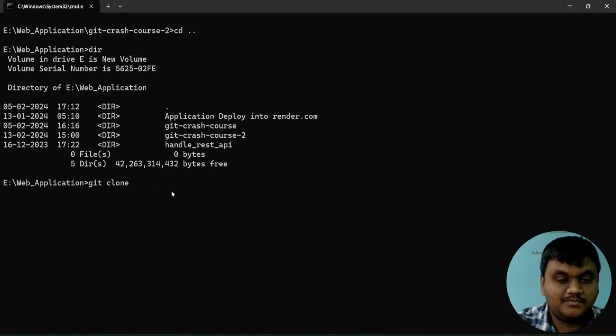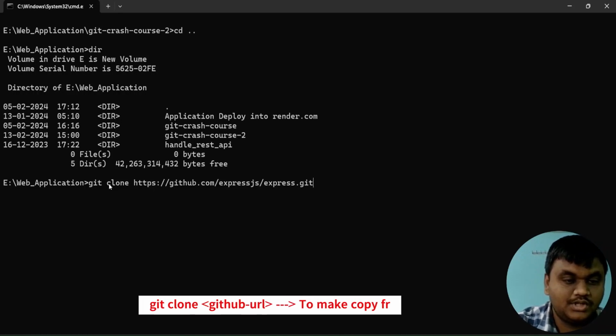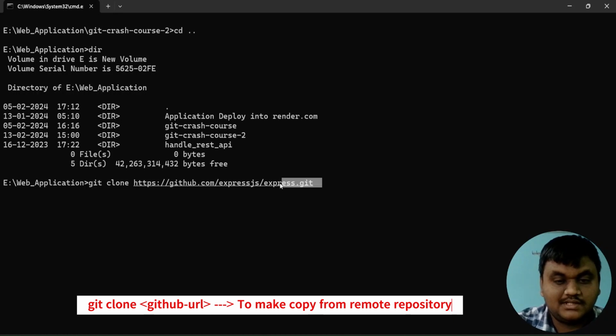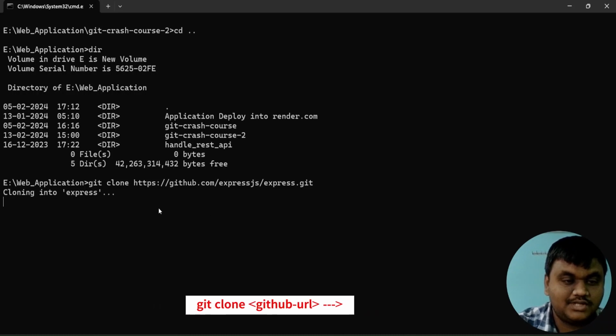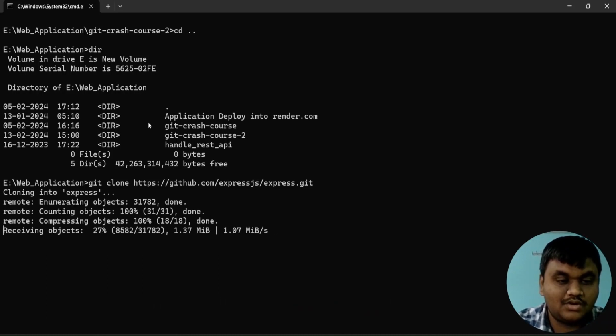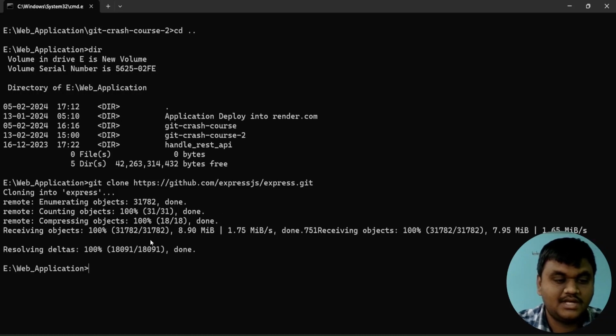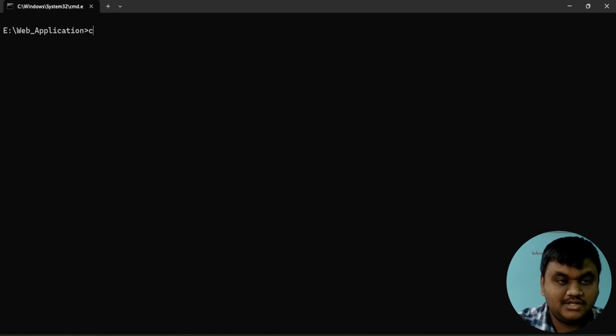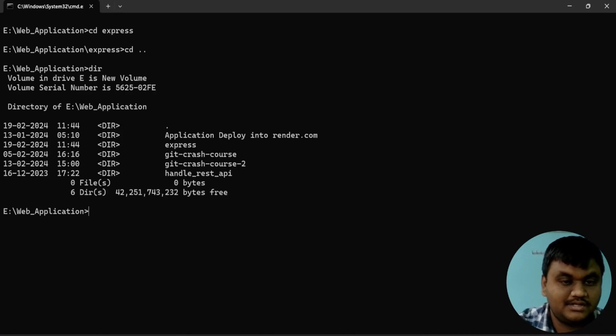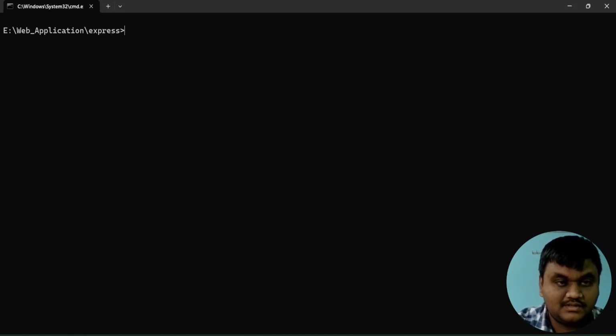If you paste here git clone and the HTTP URL and press enter, it will clone into our local repository, our local system. It is cloning. See, 100%. It is cloned. Resolving the data. If you go to Express, there is a folder created. See, Express is created. If you go cd express, and run code dot, it opens the VS Code.